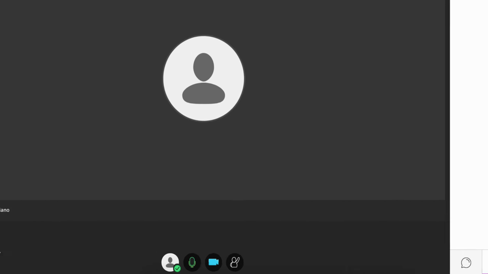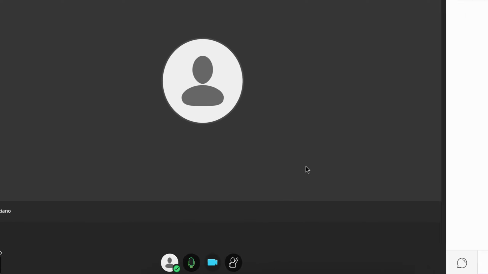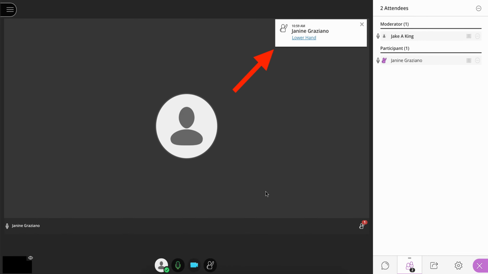If your student has a question during the session, they can move their mouse down to the bottom of the Collaborate window and click on the button that looks like a person with its hand raised. This is the Raise Hand tool. As an instructor, you will receive a notification when a student raises their hand. You can click Lower Hand once you are ready to answer their question.